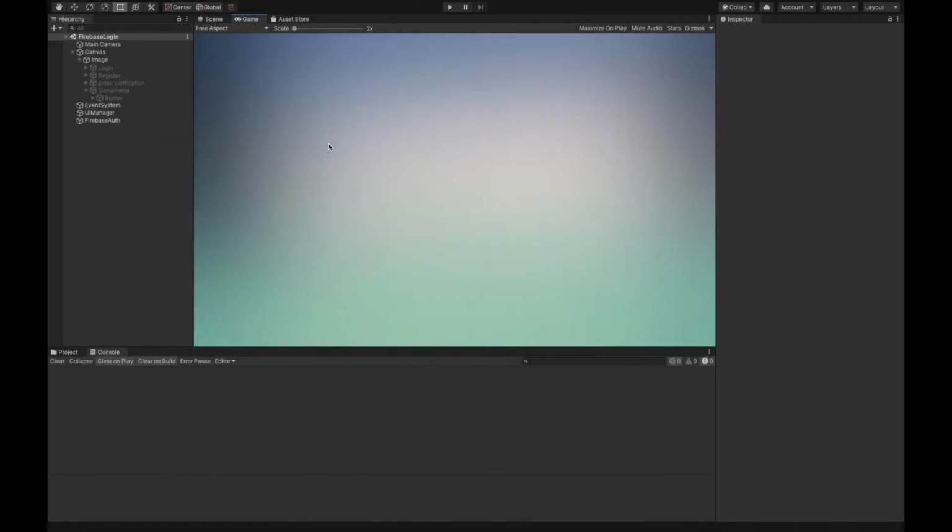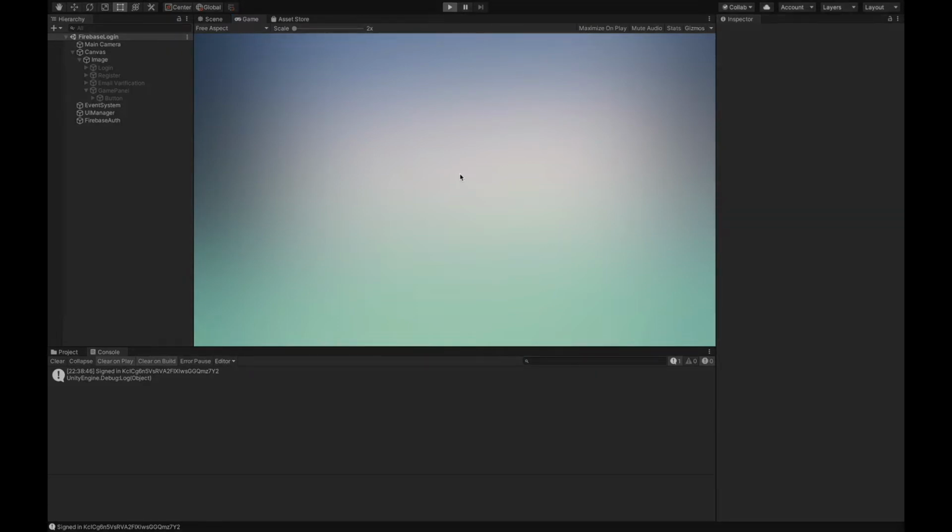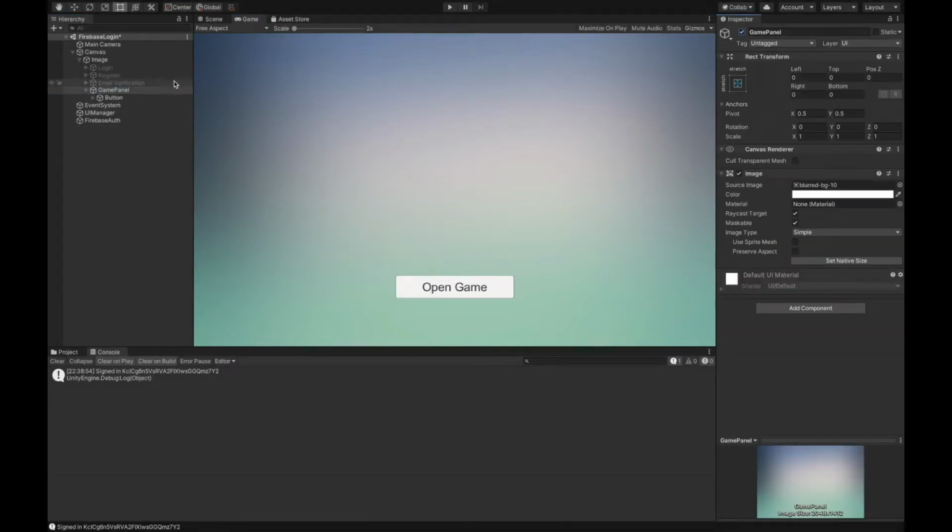Let's go in Unity. So I will just play my game, and as you can see, my game is already on login because it's auto login, so my login is already saved. So we will just create a sign out button here.